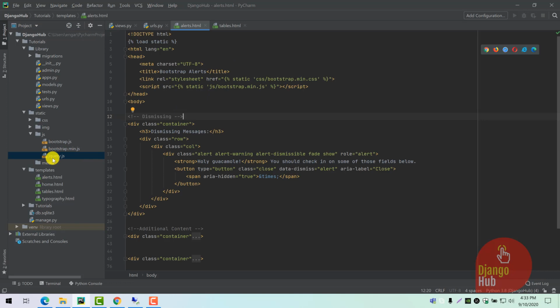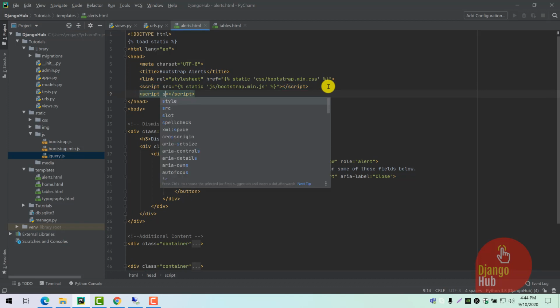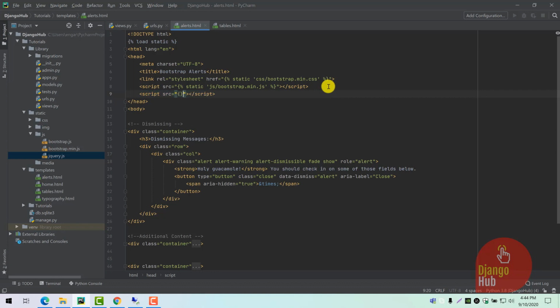So let's add this JS to our template. How can I do that? Go back to the header section of alerts.html, that is here. Here we simply have to mention script and src equal to... I already explained how to map a static style sheet or JavaScripts from our static directory in my previous sessions.